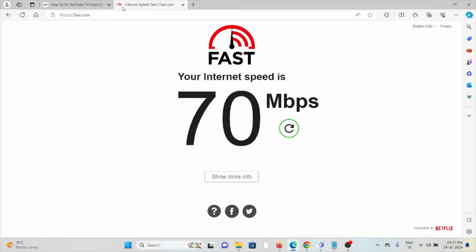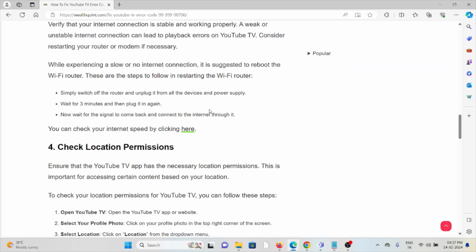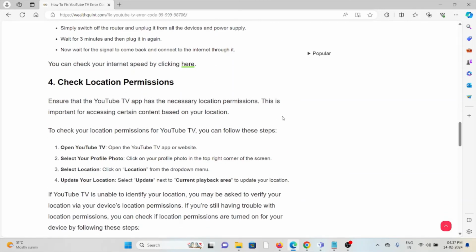If the speed of your internet is around 5 or 10 Mbps, then try to reset your router or the modem. That will fix any kind of bugs or glitches present in your internet connection. But still, if you are facing the issue, you can contact the internet service provider for assistance. They are the experts. They will help you to fix the problem and give you a better solution.